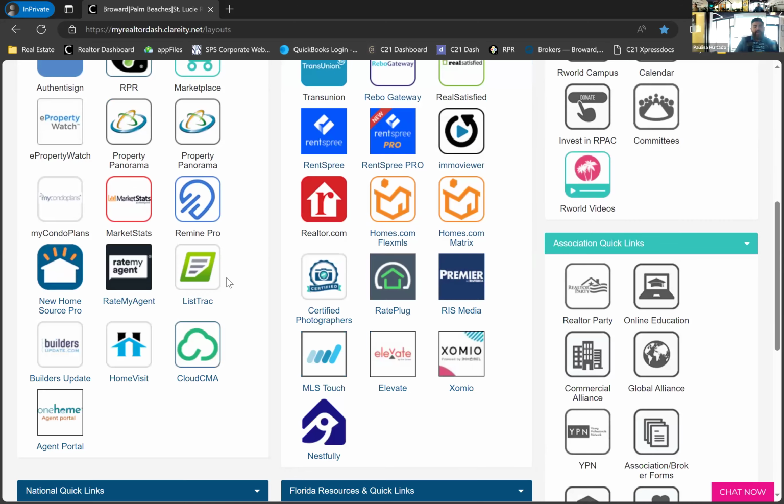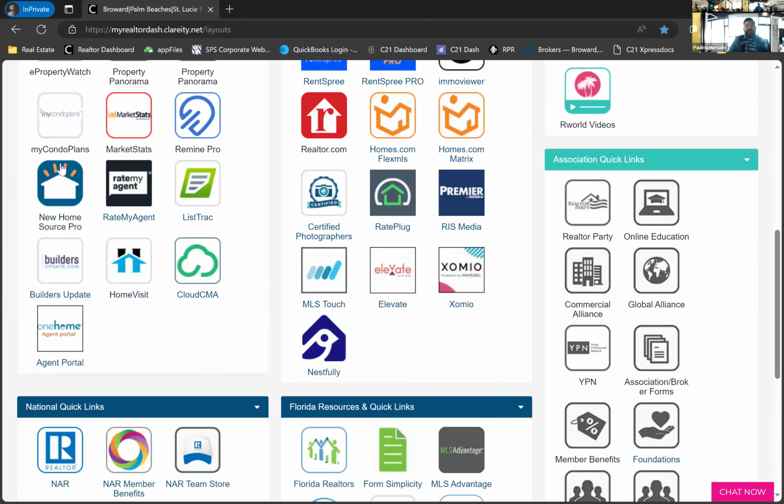All right, next up, we have two products here that I'm going to kind of lump together. It's New Home Source Professional and Builder's Update. Both of these products will give you access to find new development and new construction all throughout Florida. As you guys can imagine, new construction is hard to find in the MLS. Why is that? Well, most developers, they have a sales office, they have a sales team, they do everything on their own. They don't need the MLS, right? They like realtors, but they don't need the MLS because they do it all in-house. So how do you find them?